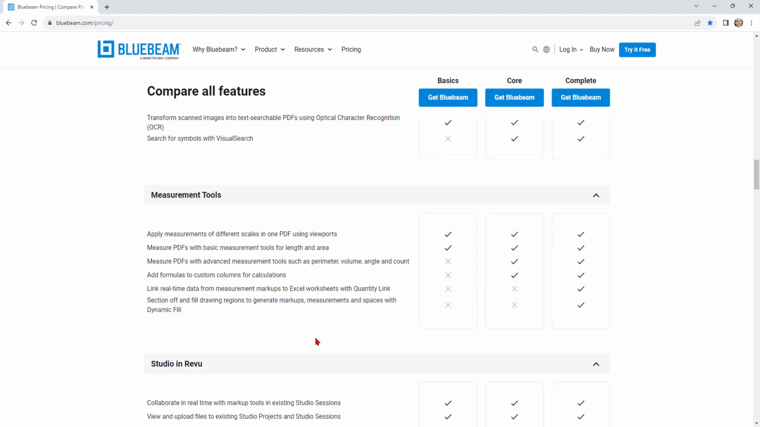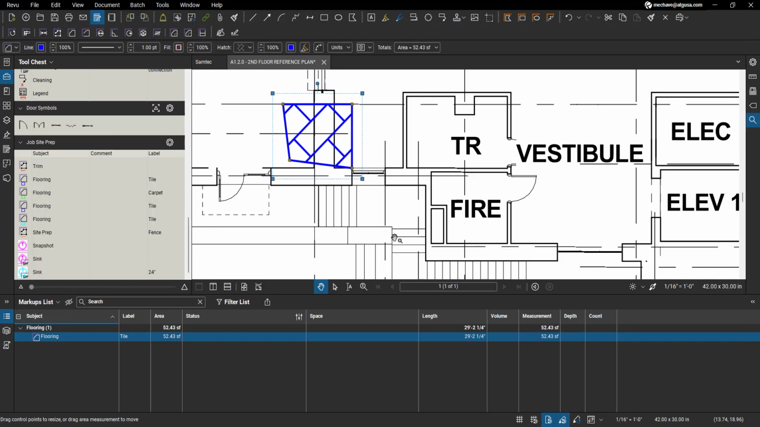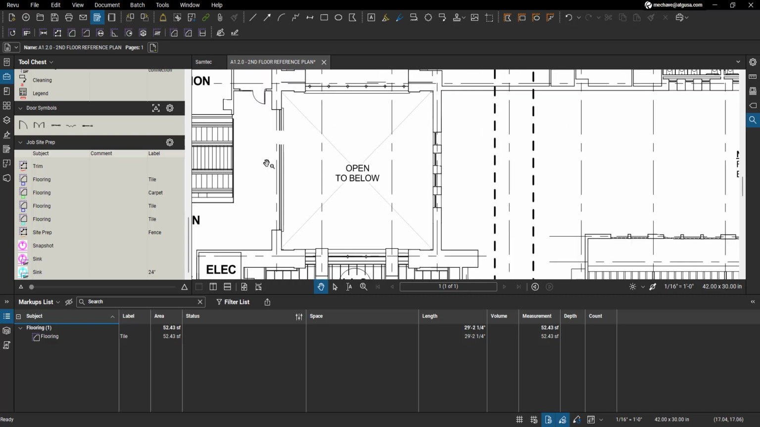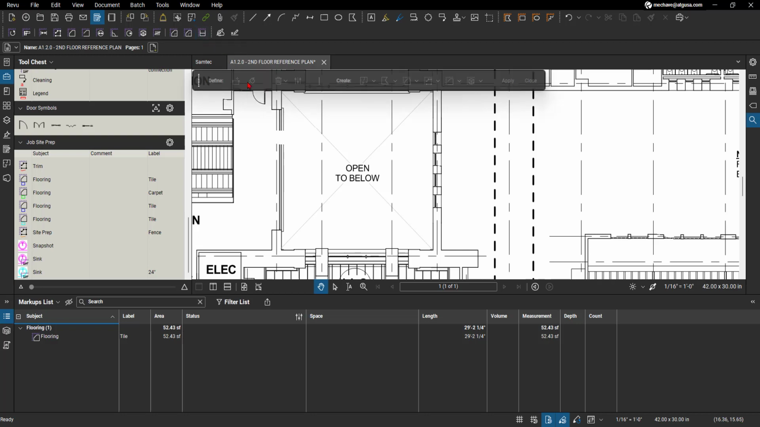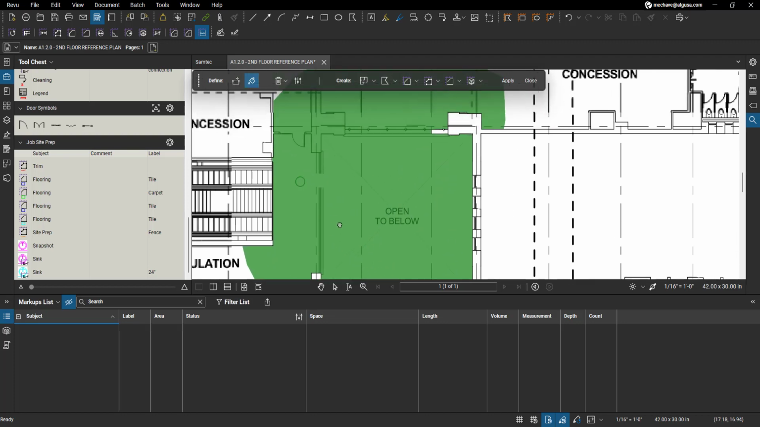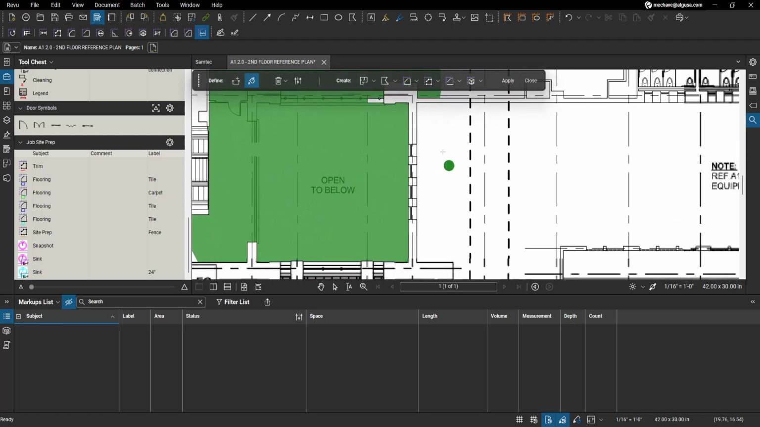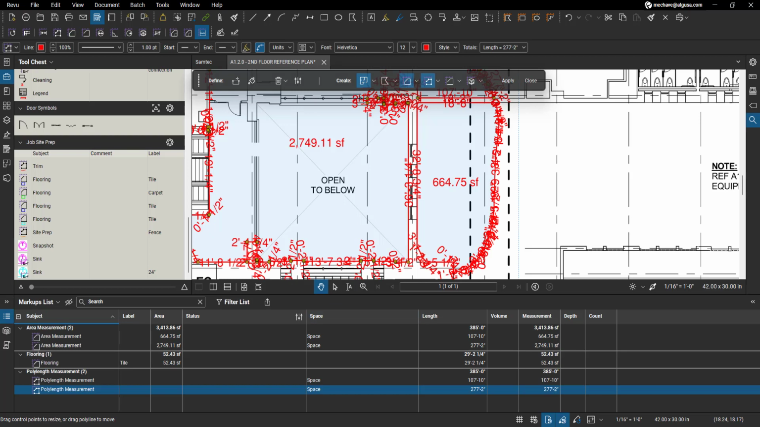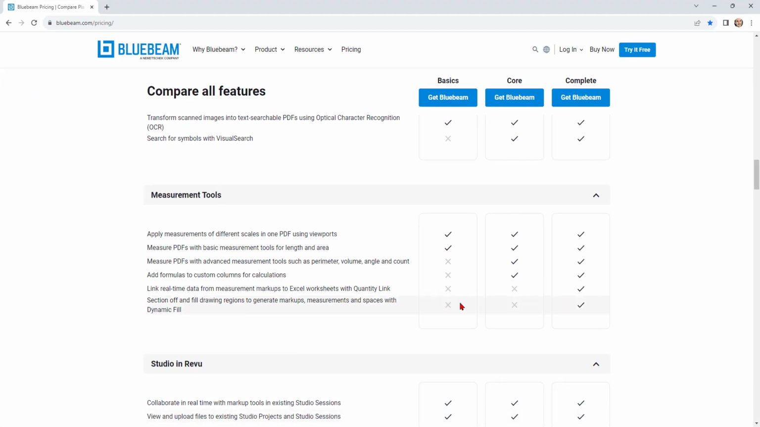Next one is dynamic fill. So this one, you would want to go through and place multiple markups in an area. Let's just say this open area, and you didn't want to pick each point in here. You can use dynamic fill for this, and dynamic fill will allow you to fill in an area. So you don't have to, oops, I should have added a boundary line for these. But we're just showing an example here. You can critique me if you want. But if I wanted to apply a perimeter value, an area measurement, a volume in a space, all at once, you cannot do this in Basic or Core.